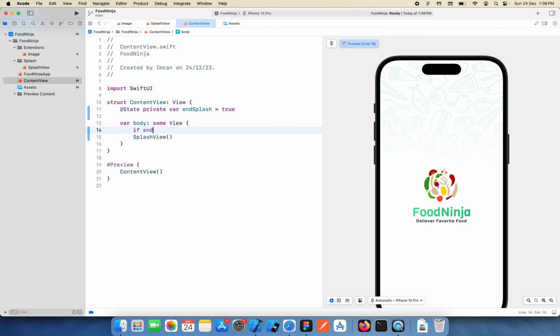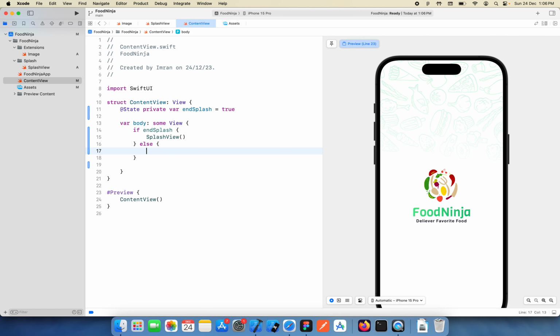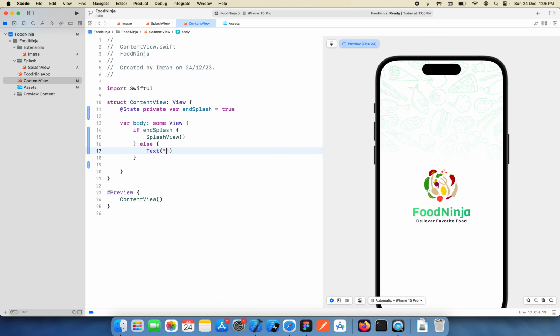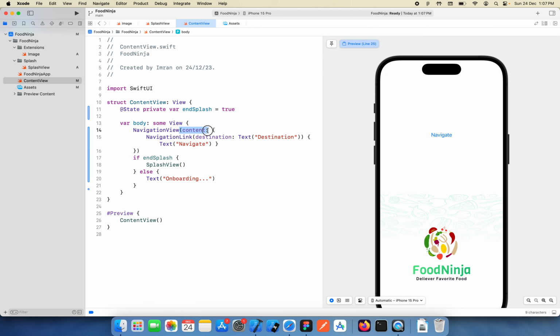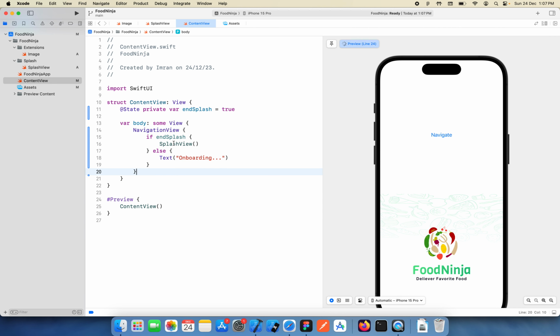So what we can do, if isSplash is true, then we'll show the splash view, else we can show something else. These are the onboarding screens, so we can simply show onboarding. And after how much time we want to dismiss this splash screen, so we can say, for calling the on appear, we need a view, so we can use a navigation view, something like this. We don't need the extra content.